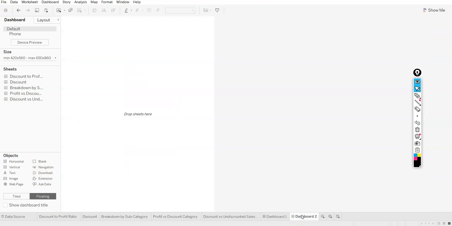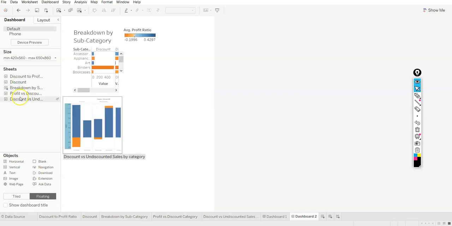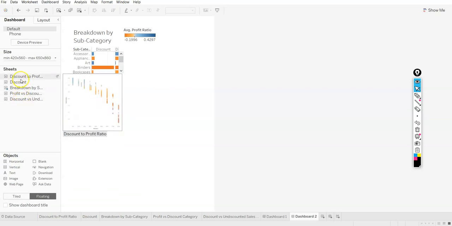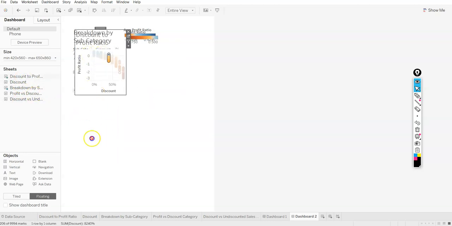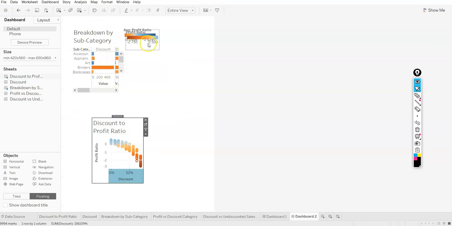I'll create another dashboard where I'll be taking this, where I'm breaking down by subcategories and also the profit versus discount sheet. Oh, let me see. This and this, right? Take this one to drag it.